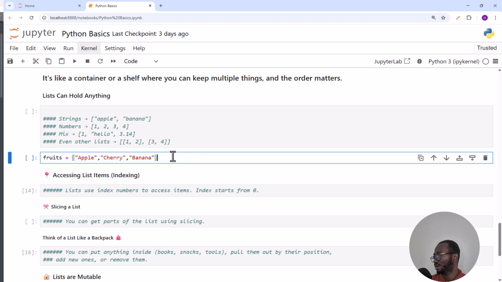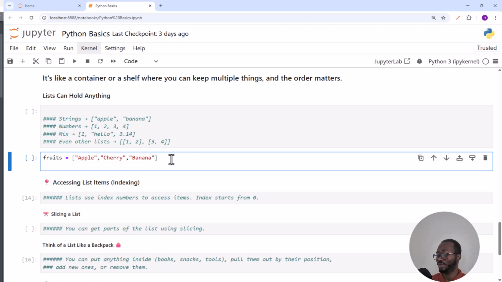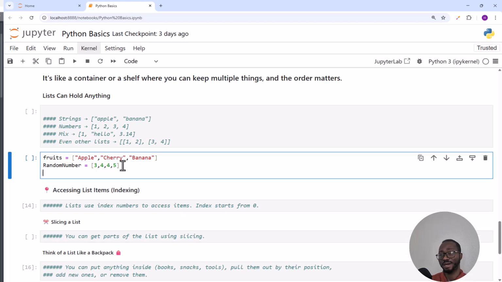At the same time, it can be a collection of numbers. Let's just say numbers, random numbers. Because it is a number, it's not going to be in quotes, it's just going to be a number. Just 3, 4, 5, 6. I just put something because it is a random number. So this is also what? A list.